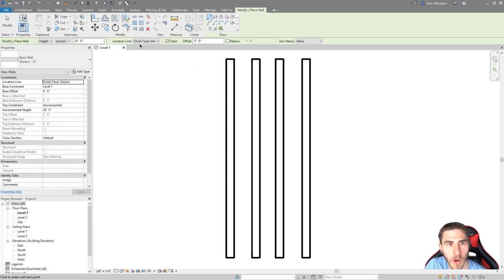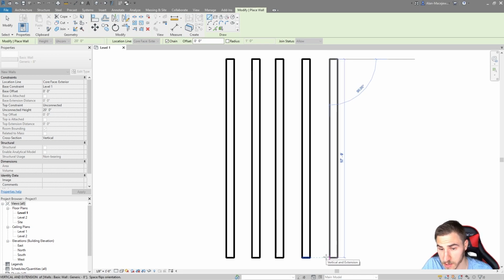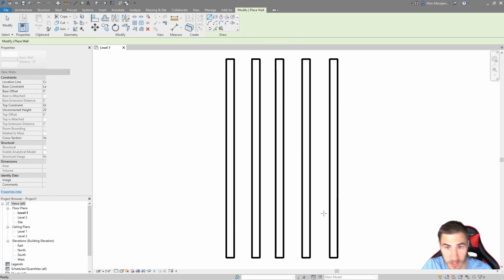So then finally, let's click on wall, and now I can use core face exterior and interior. That's the exact same thing as finish face exterior and interior, except again, it's looking at that core. Maybe this is a bad example for a wall, but when I draw this, you can see it's basically drawing the exact same way as finish face exterior or interior, except this is the core.